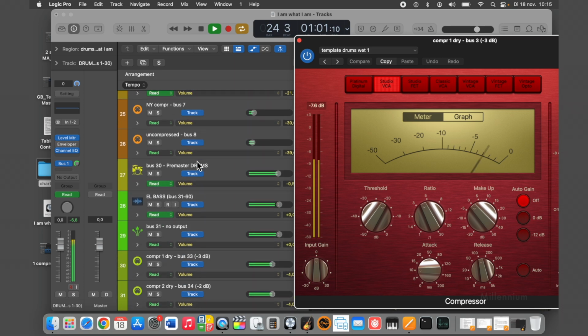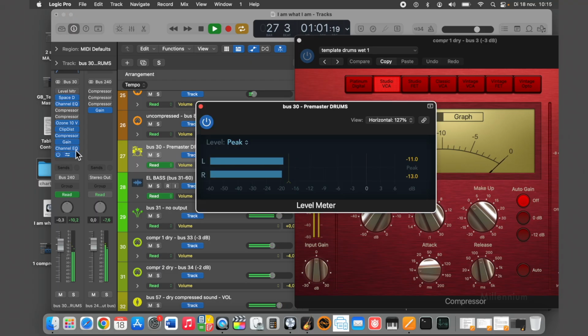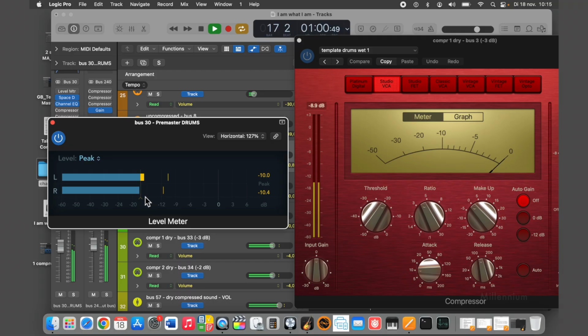And when we go now to the pre-master of the drums, so that's after the compressors, and we open that level meter again, let's have a look what the dynamic range of the instrument is now. It's that same drum. I think it falls back. You can see some gain is lost. It only goes up until minus 10 dB approximately, and it falls back to minus 19, I think.